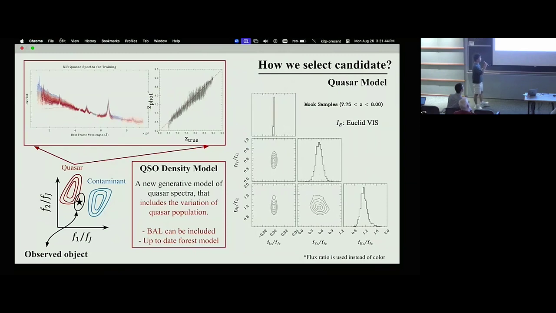Our probabilistic method is different from others in two aspects. The first aspect is the quasar density model. We use a new quasar density model based on a new generative model for quasar spectra that we newly developed. We want a model that includes the variation of the entire population. To achieve this, we start with a large spectroscopic sample at lower z, mainly from Sloan, and also a large compilation of near-infrared spectra, which I'm showing at the upper left.